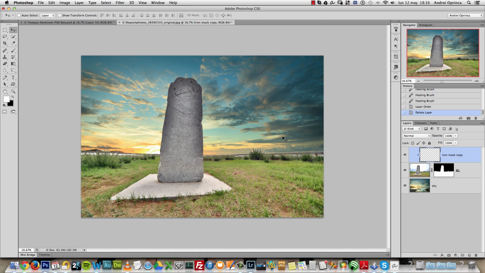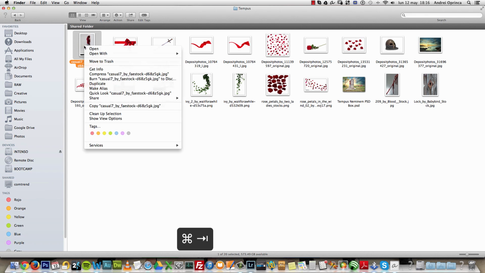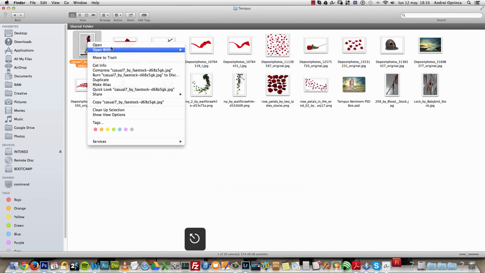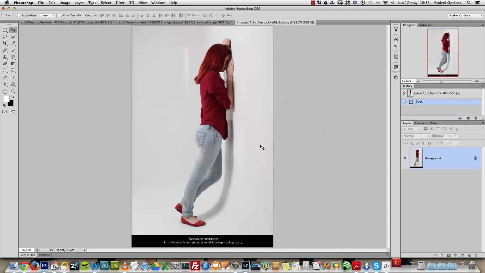the background ready. Let's add our model now. Let's go back to our stock folder. Open with Photoshop CS6. Okay, so this is the model that I used.